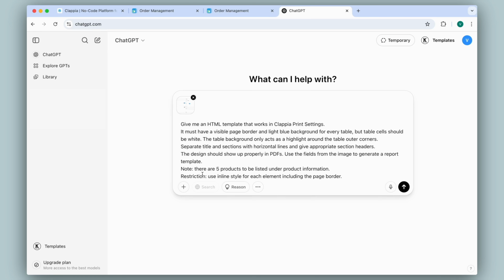And I've also given a restriction in my prompt to use inline style for each element only. This is because Clappia does have some restrictions on HTML code and there are different ways of generating HTML code. So I would like to minimize my attempts in getting my output. Make sure that you do reference this if you are taking the help of AI. I think this should do it.